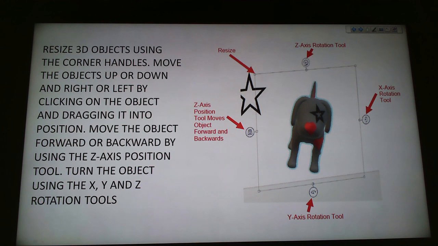But this is your Z-axis rotational tool. That is your X rotational tool. And then your Z-axis rotational tool moves the object forward and backwards. And then you got your Y-axis rotational tool. You move the object up and down or right and left by clicking on the object and dragging it to position. You move the object forward or backward by using the Z-axis position. You turn the object around using the X, Y, and Z rotation tools.